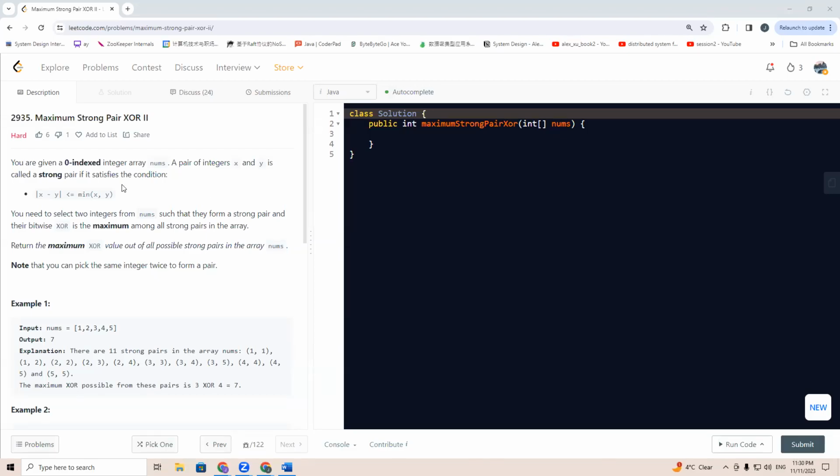Let's go through LeetCode 2935, Maximum Strong Pair XOR II. For this question, it will give us an integer array nums. And it defines a pair of integers x, y as a strong pair if it satisfies the condition: the absolute value of x minus y is smaller or equal to the minimum of x and y.